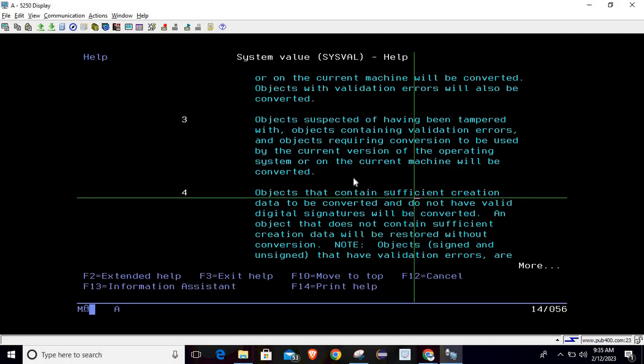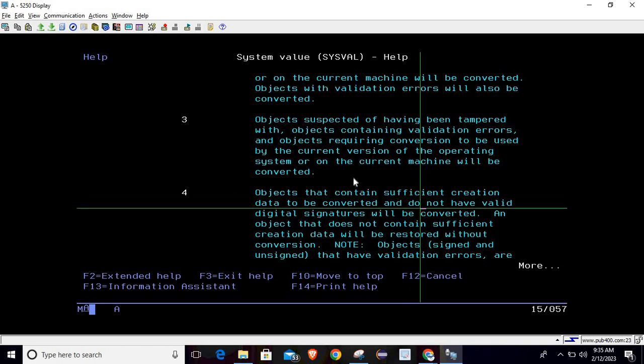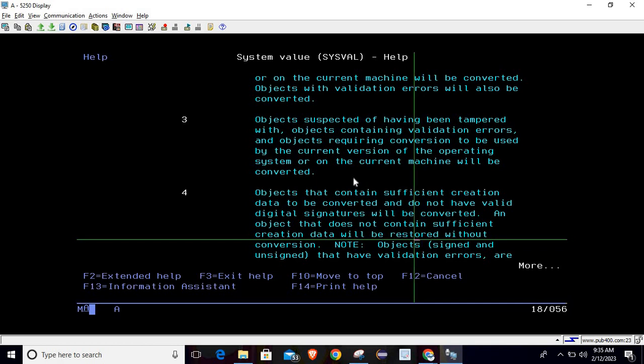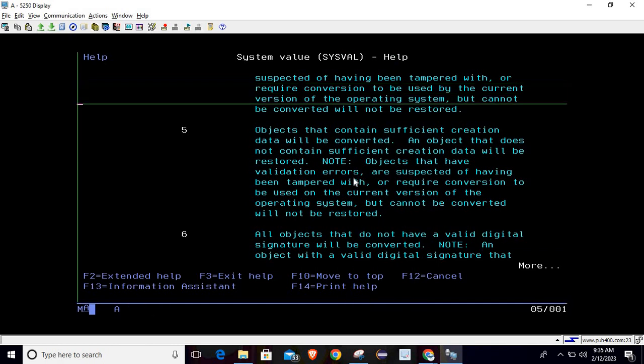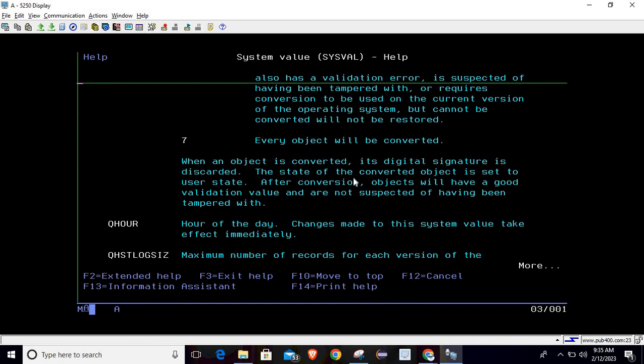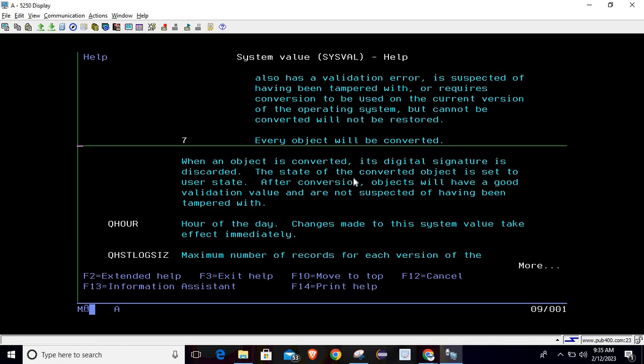4 means objects that contain sufficient creation data to be converted and do not have a valid digital signature will be converted. An object that does not contain sufficient creation data will be restored without conversion. Okay, so likewise there are various values that it will return, so you can go through them directly from here and find the information as per the output you receive. You can check what you are actually getting.